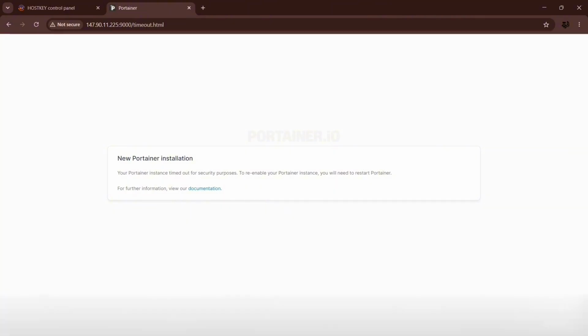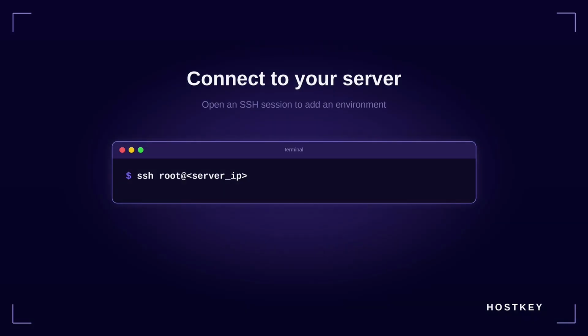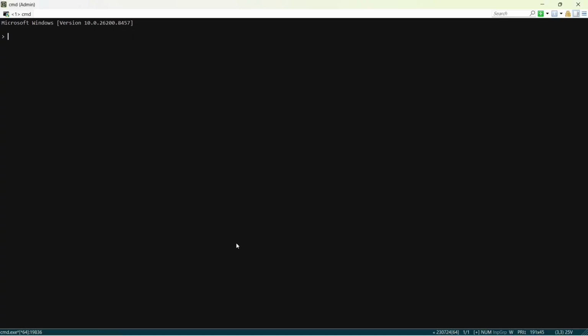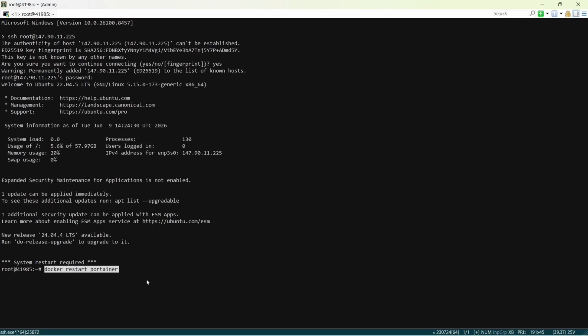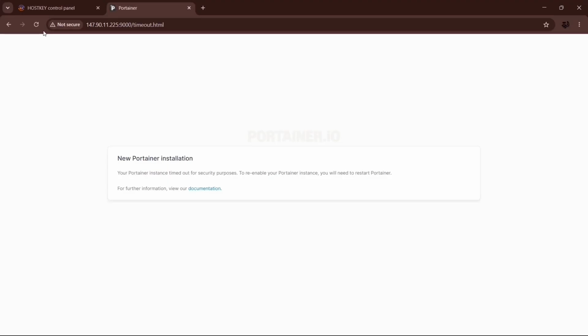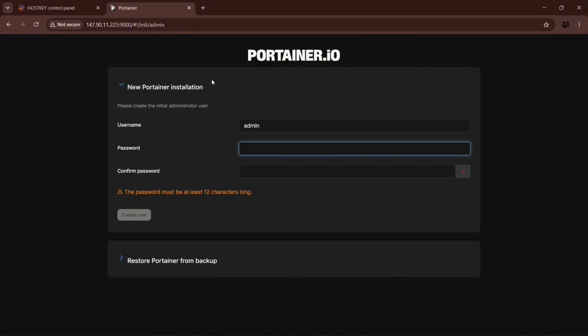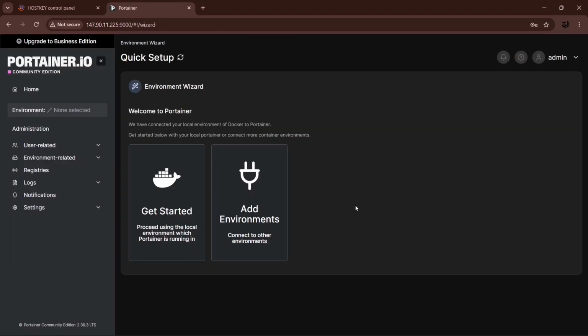To do this, connect to the server via SSH. You can use any terminal. Enter the SSH command followed by your server's IP address, enter the password, and run docker restart Portainer. You'll see the container restart. Refresh the browser. You'll land on the admin creation screen. Enter an admin username and password twice, then click Create User. After logging in successfully, you'll see the Portainer home screen.